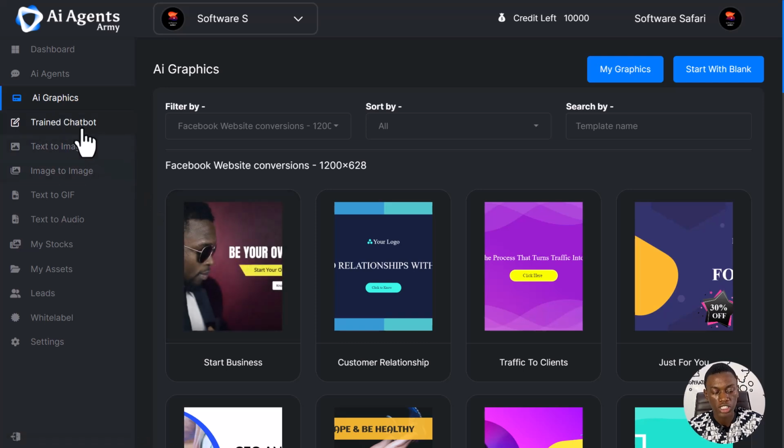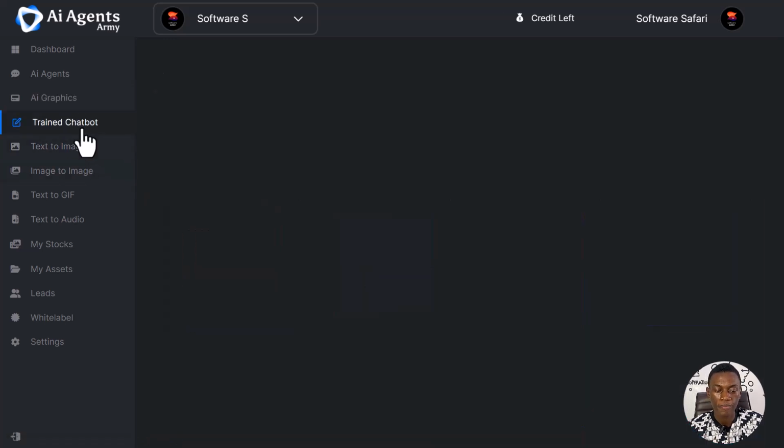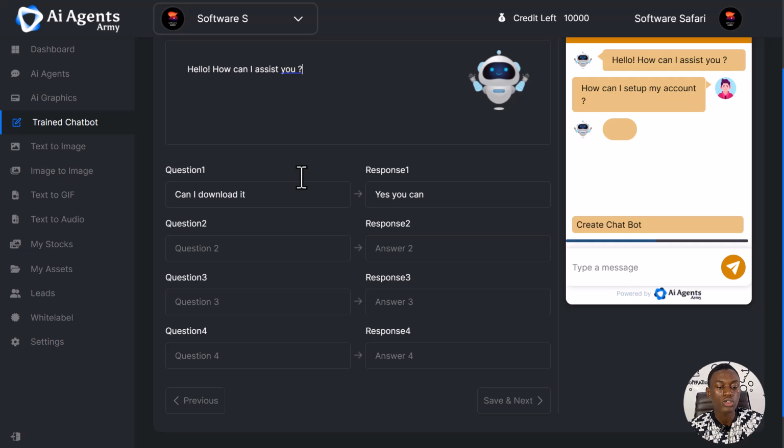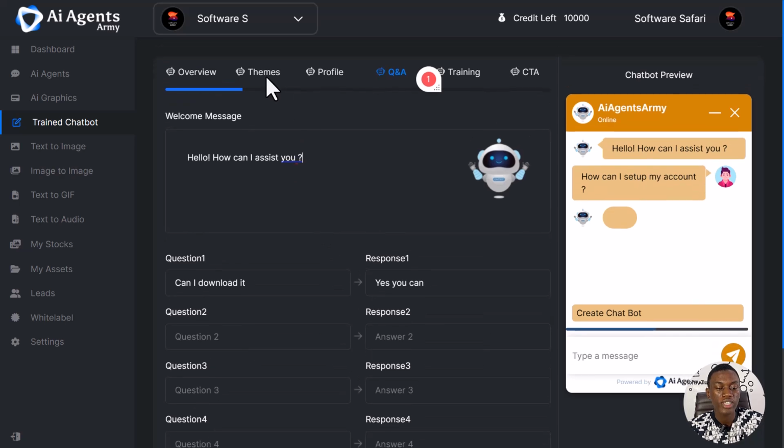Next, we take a look at trained chatbot. On trained chatbot, you can create chatbots for your website to bring answers to questions that your users might have. You can create one, an overview, the welcome message, you decide what welcome message you want, and you can choose responses to specific questions that could be asked by your users. You can edit the theme, you can edit the profile.